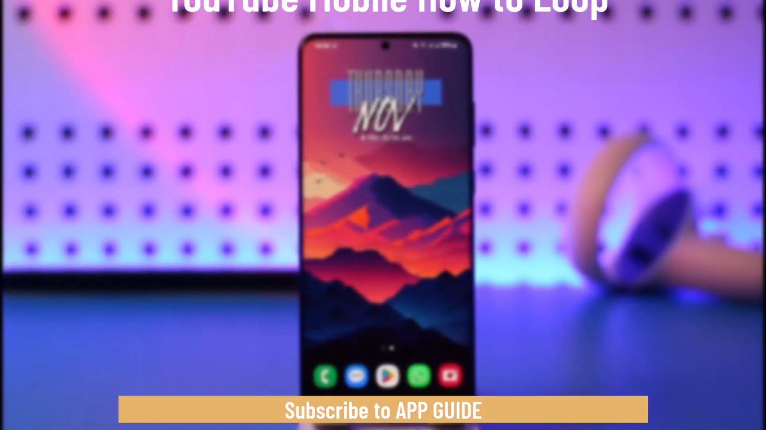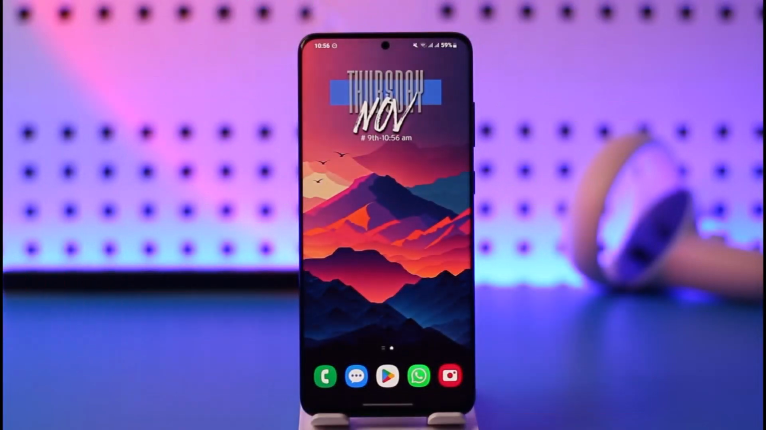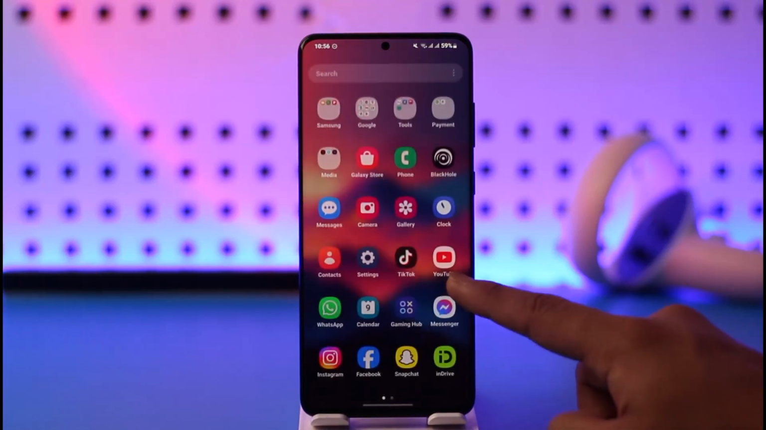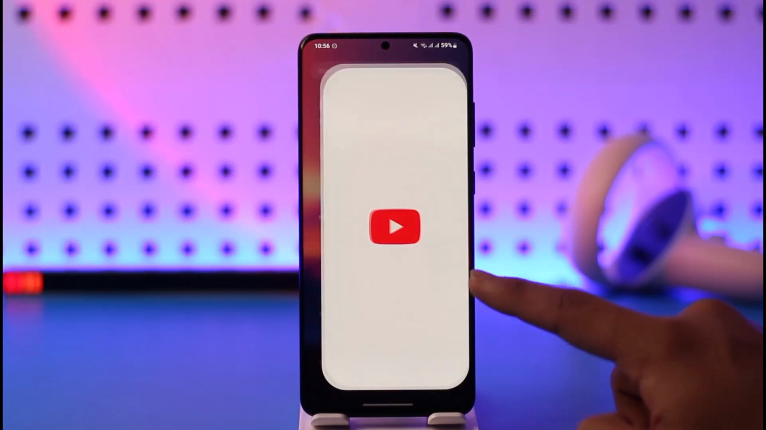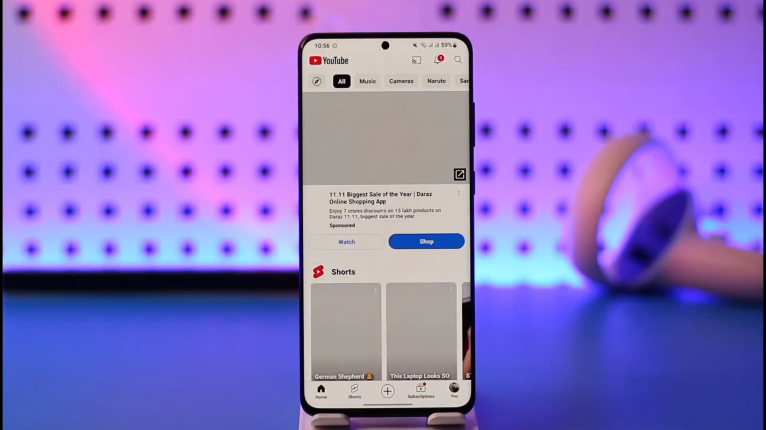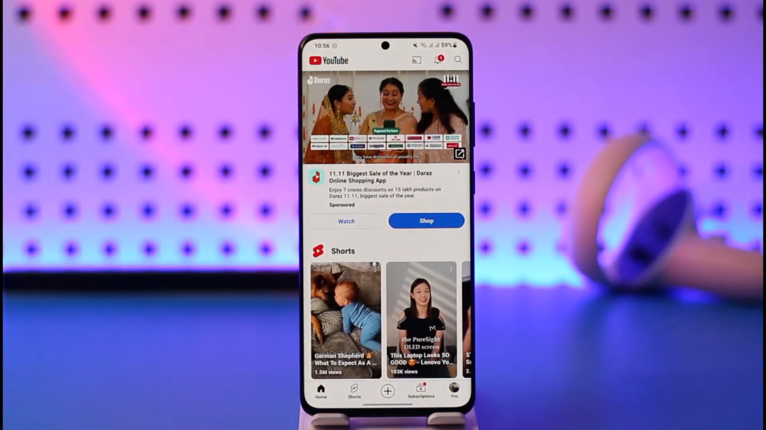In today's video we are going to learn how we can loop our videos on YouTube mobile, so make sure to watch the video till the very end. If there is a certain video on the YouTube application on your mobile that you want to play repeatedly over and over again, for that you would have to loop the video.